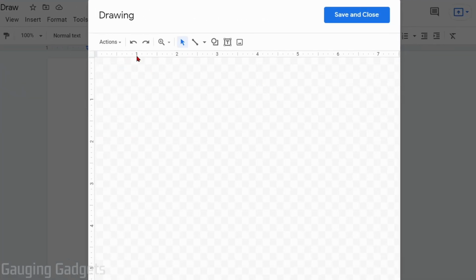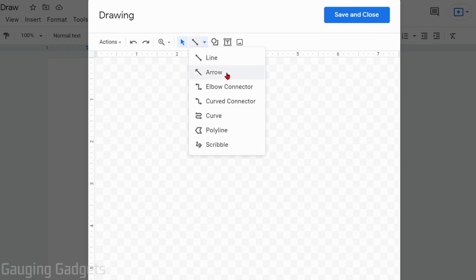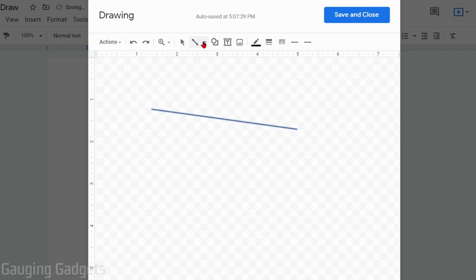And in here we have several different options. So if we want to do a line, we can select the line option right here. They have a drop down, so they have different types of lines, arrows, elbow connectors, curves, and even scribbling right here. So I can do a line like that, which is flat, or if I want to scribble and just draw whatever I want to, I can do that as well.